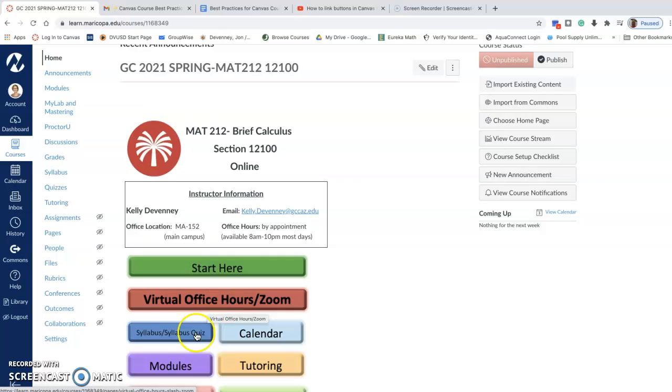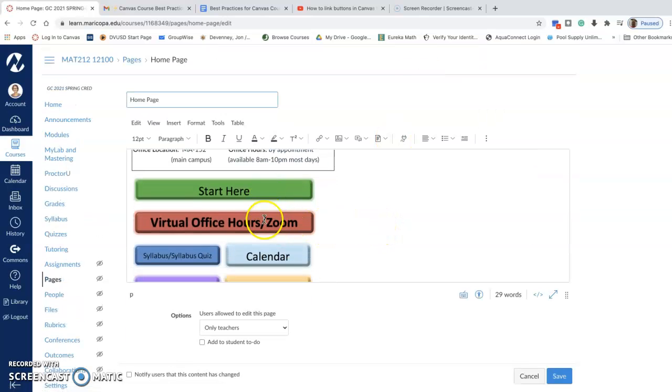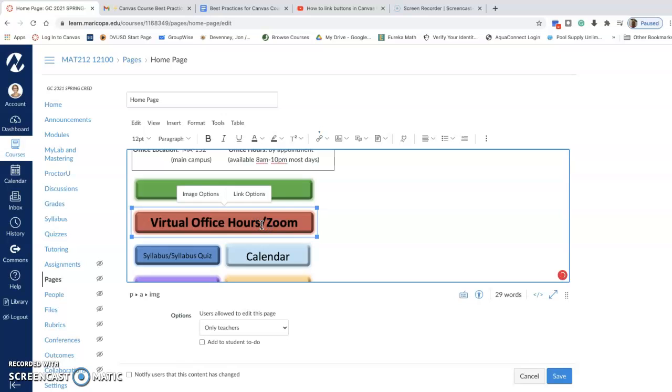meeting page, or I wanted to relink this modules button to a different module, or I wanted to relink this syllabus quiz to my new syllabus quiz. You're going to go up to the edit button. What you need to do is, if any of these buttons already are linked from a previous class when you copied it over, you have to remove the link first before you can relink it.